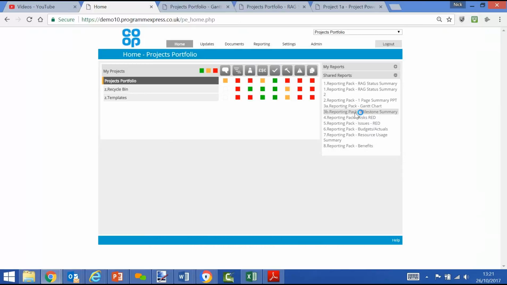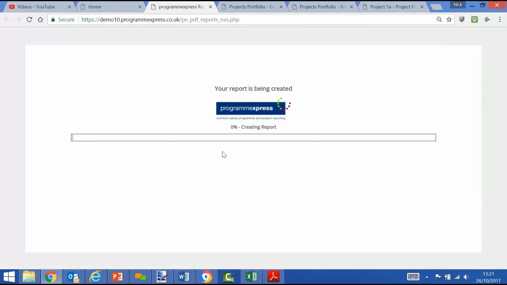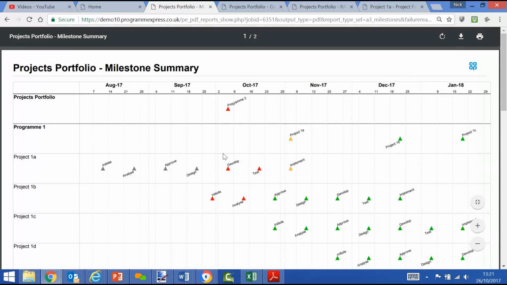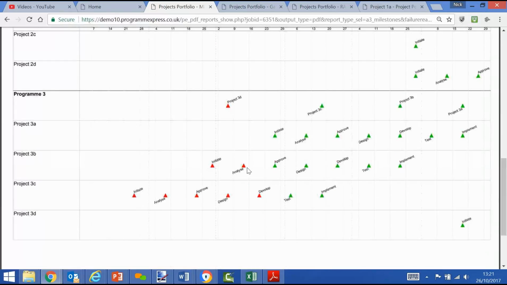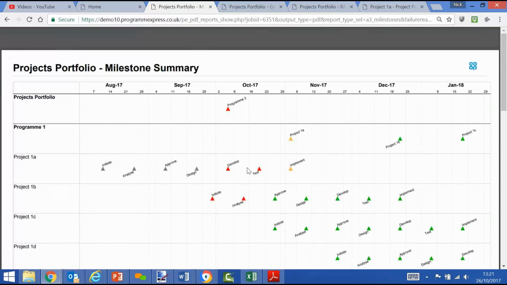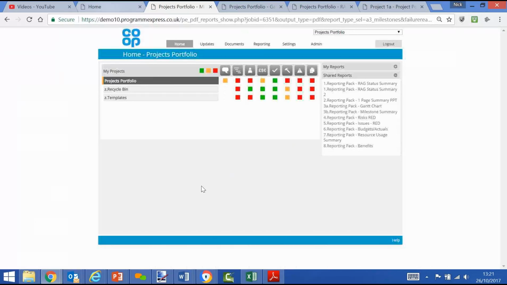Same data, different view, milestone summary. This is more of a timeline view of the key milestones, expected delivery dates, and again, the health using red, amber, green status for all the projects because we're running at portfolio level.